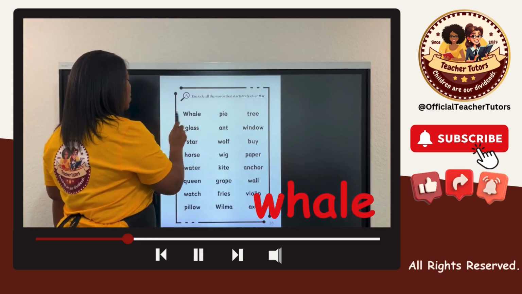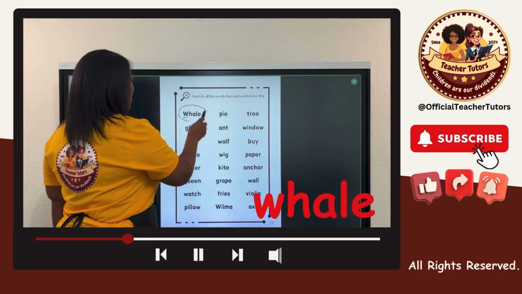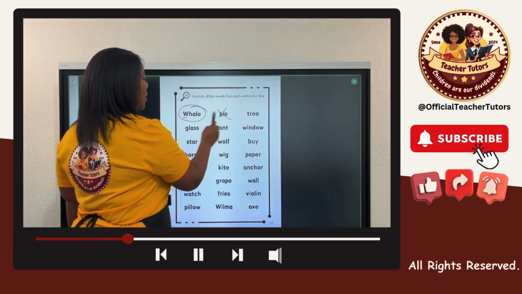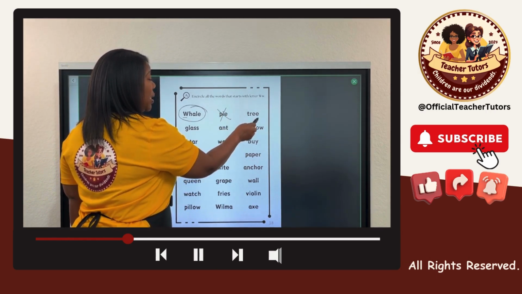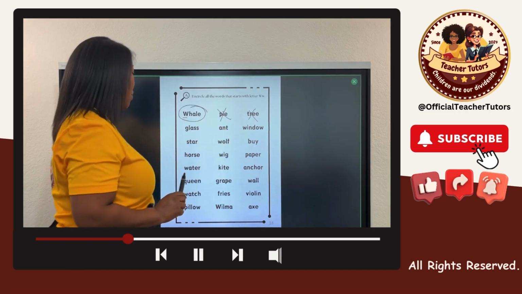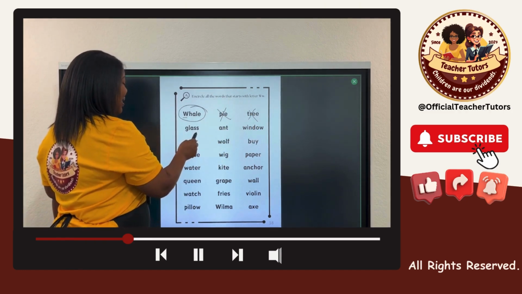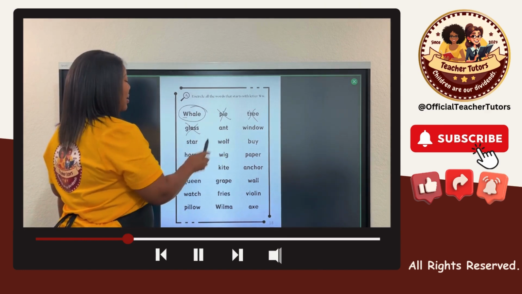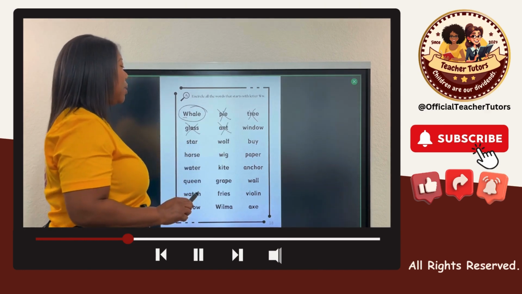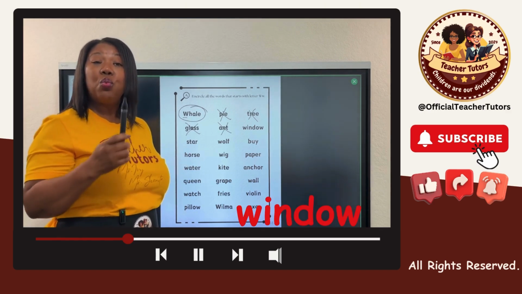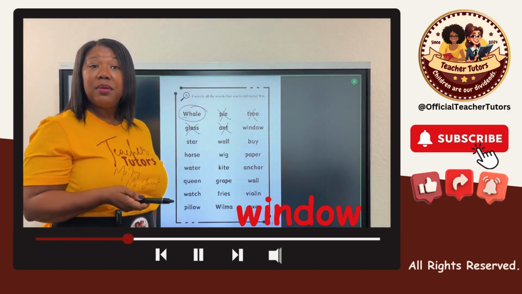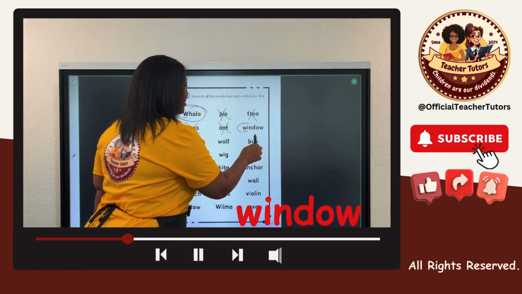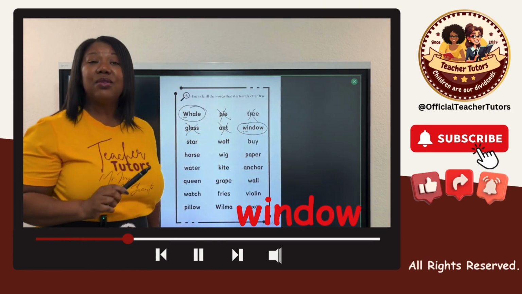Whale. Whale starts with a W. Let's circle that. Pie? No. Tree? No. Glass? No. Ant? No. What about window? Does window start with a W? You are so smart. Yes, it does. Let's go ahead and circle that.